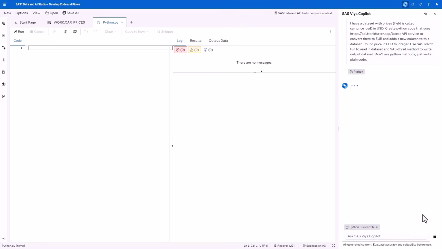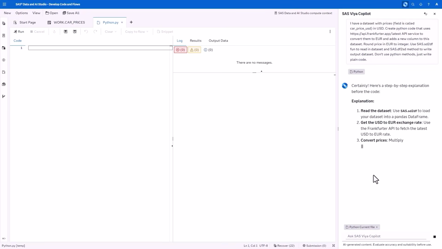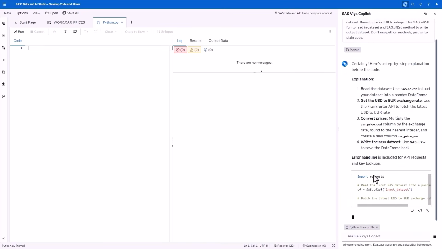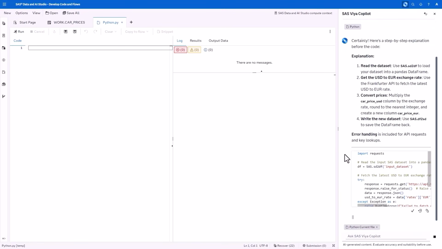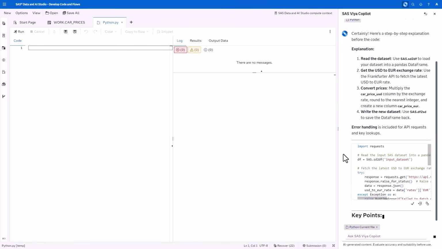I provide a pretty basic prompt for the chatbot pane, which asks Copilot to convert the prices in dollars to prices in euros using one of the public free API services, Frankfurter API. And I also provide just a little bit of additional details for Copilot. Copilot quickly generates a response for me.